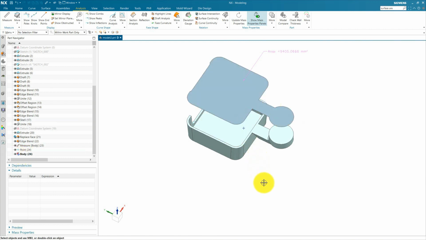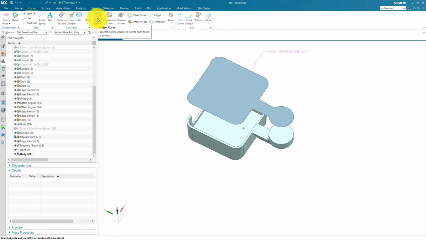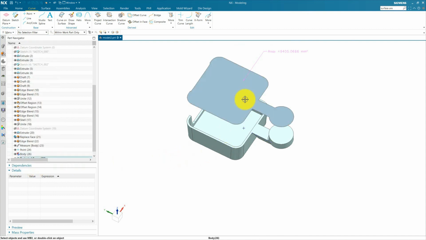In some cases, we also want this center of mass point on this projected surface. For this, we can use projected curve. For example, go to curve, use projected curve and select this point, and to project, select this surface, and in the direction select this direction and press OK. So now it will create a point of center of mass or center of gravity on our projected surface. We can use this point dimension for tie-bar load balancing.